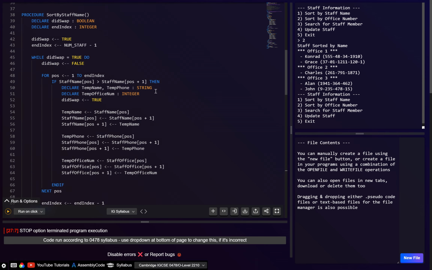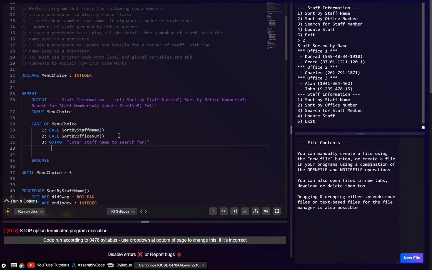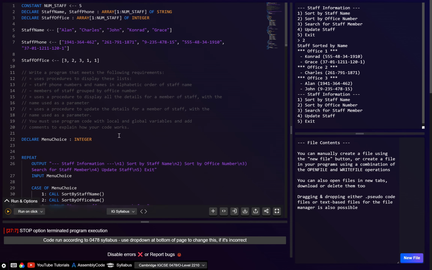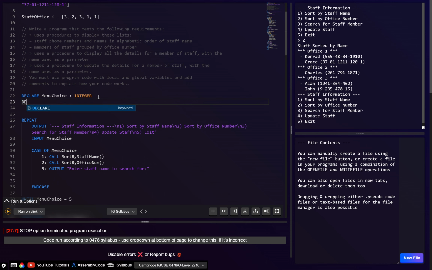And we also just want to ask them to input the staff name. So if we go here, let's go output, and let's say, maybe, enter staff name to search for. Then we're going to want another variable. If we want, we can just declare it here, but I'm just going to declare it at the top. Maybe like staff to search. And then let's make that a string.